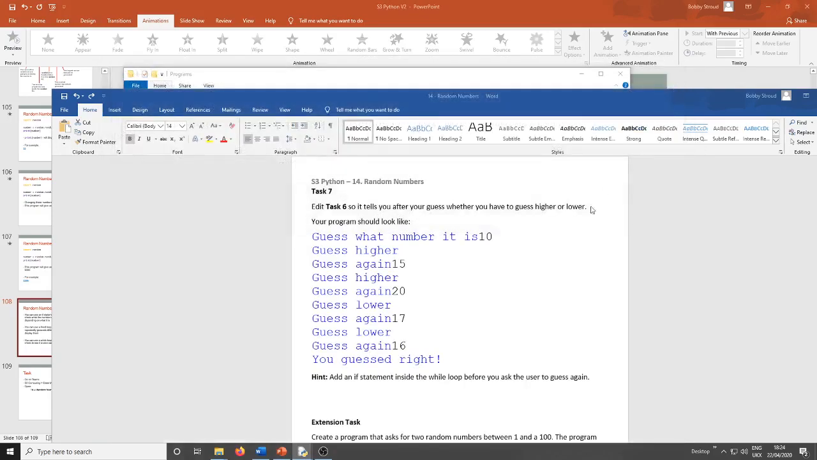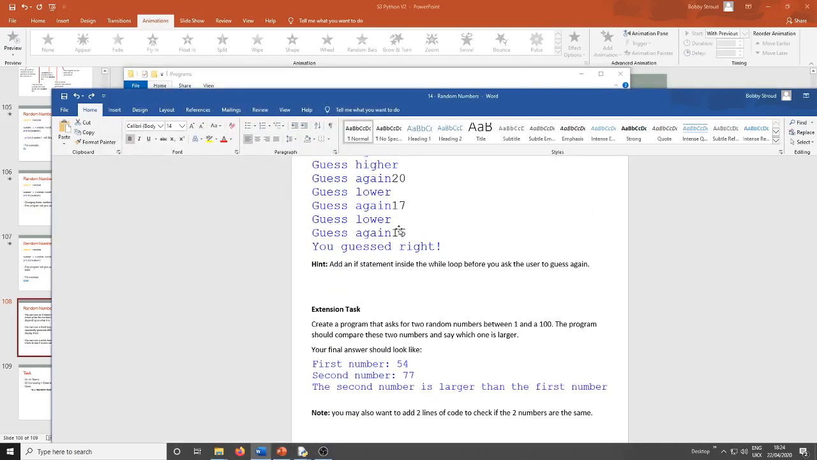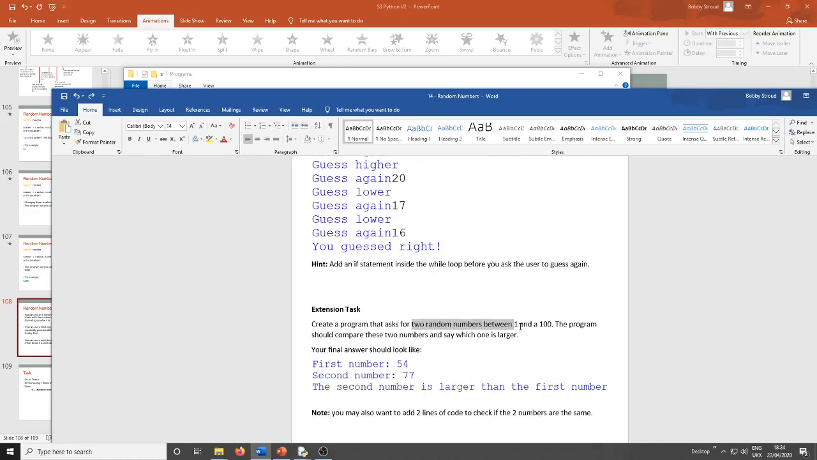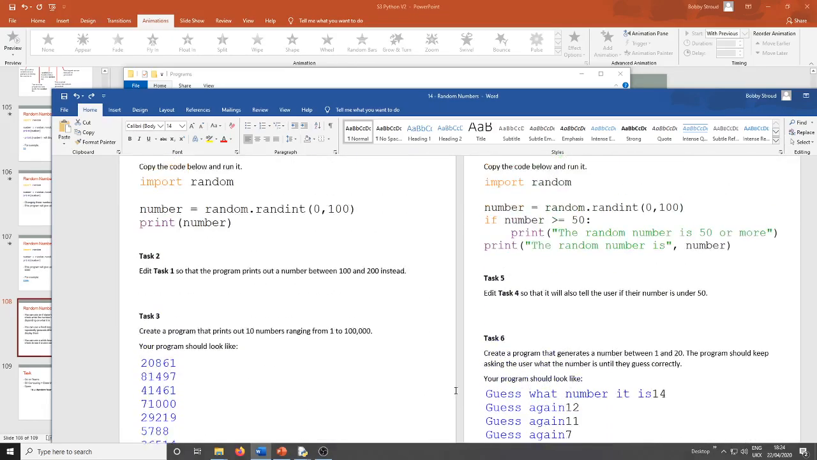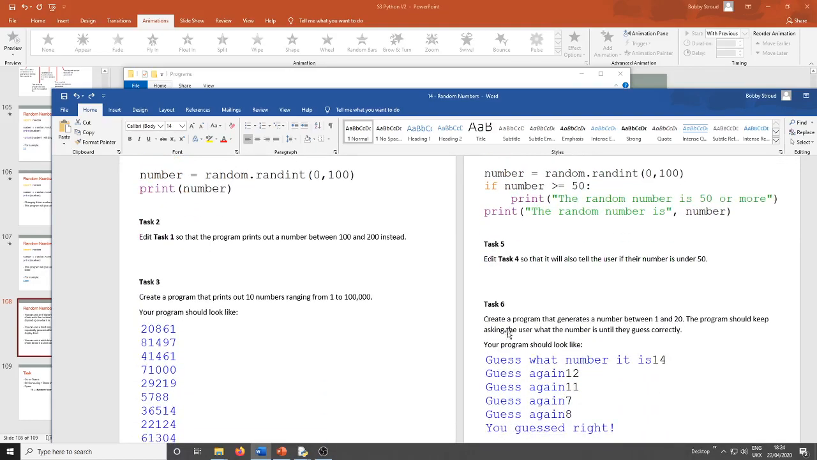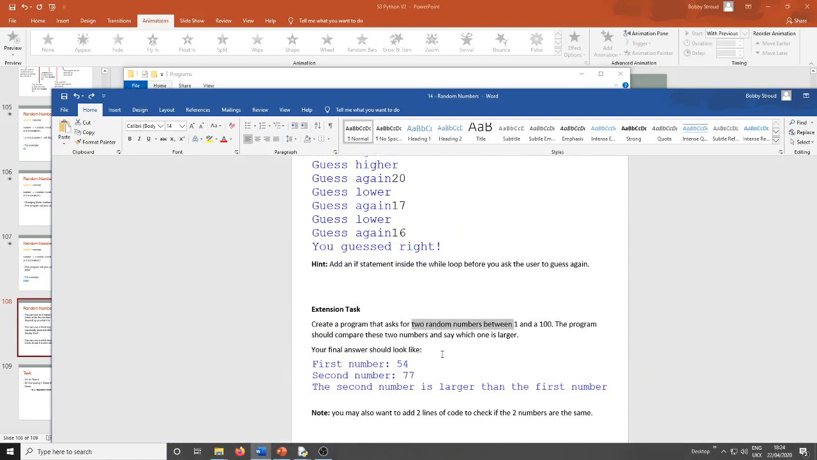Extension task, create two random numbers, so you only have to import random once, and then rather than just going number equals, you go number 1 equals, number 2 equals, and then you're just comparing with an if statement.